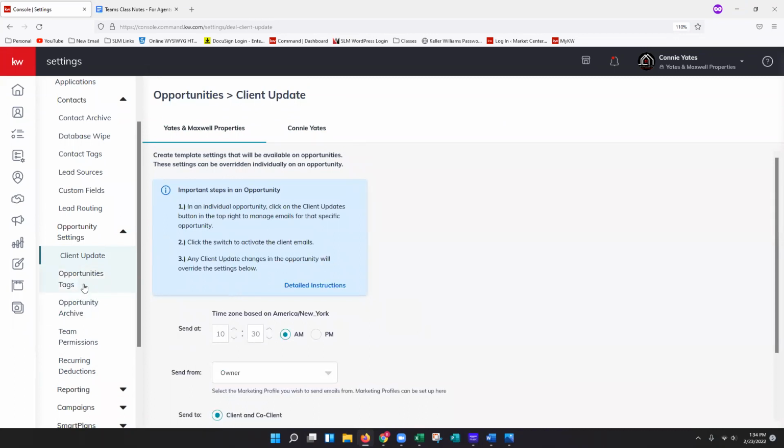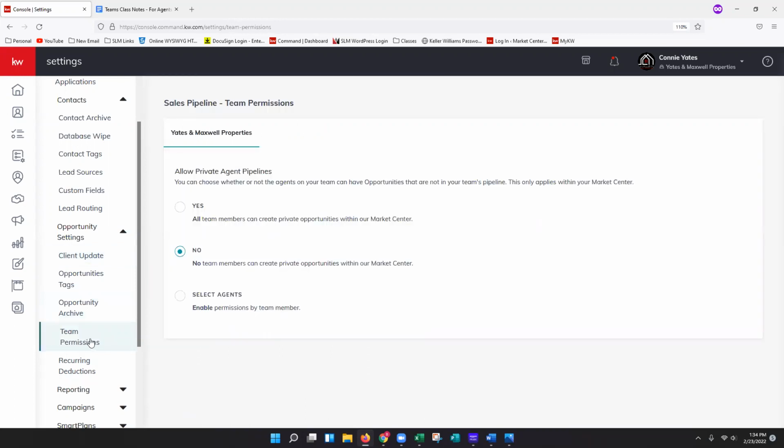We also have opportunity tags. This is something that only the Rainmaker will have access to add in. Opportunity archive, same thing as your personal profile. It's where all of your archived opportunities sit just in case you ever need them again. Team permissions. For team permissions, this is something only the Rainmaker is going to have access to.